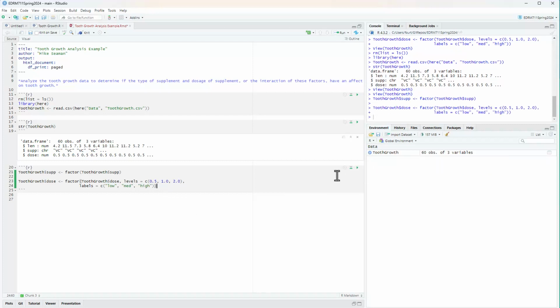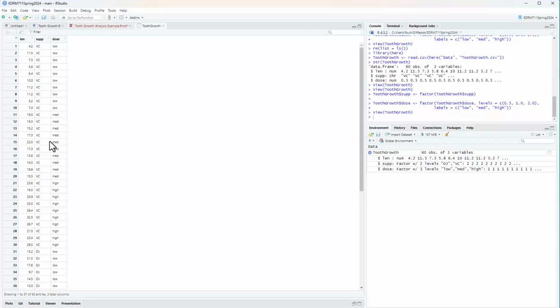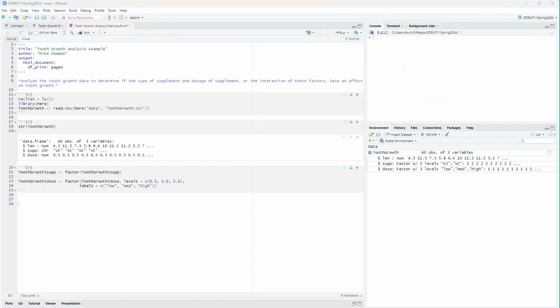And notice after I run this, when we look at our environment, that supplement now is no longer character. It's a factor with 2 levels, although if you look at it, it looks just the same as it did before. But even though it looks the same, it's different now. It's a factor. And dose is a factor. It does not look the same. We no longer have numbers here. We have low, medium, and high for dose.